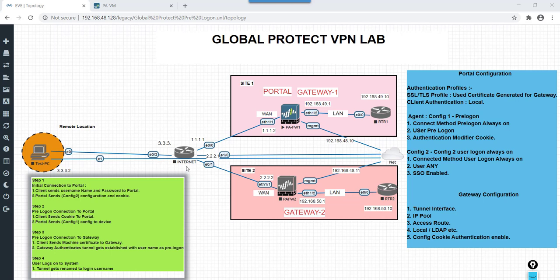That test PC will initiate connection with the portal that is configured on site 1, and then depending on our configuration it will connect to gateway 1 or gateway 2. Then on the LAN side, we have one router configured that will be used for initiating traffic. Similarly, on site 2, we have one router configured that we'll use for testing. So this is basically the topology that we will be using to configure this Global Protect lab.